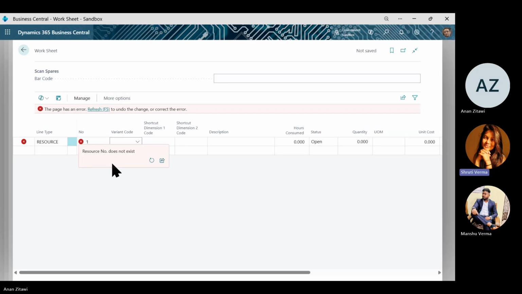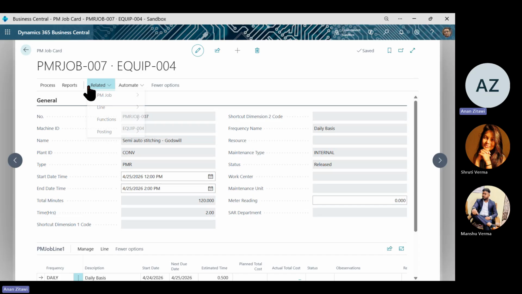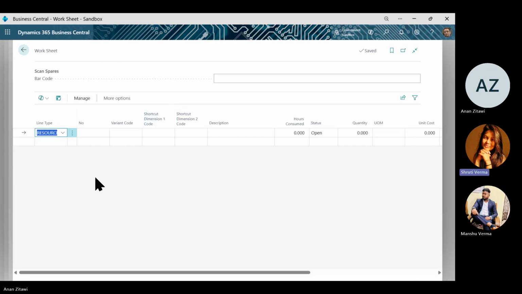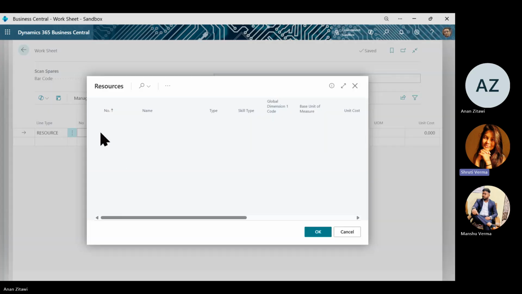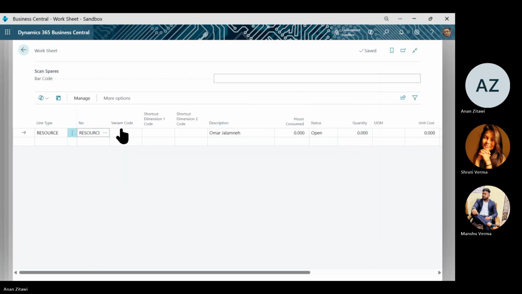No, no. If you click on the three dot. Three dot. No, not that. In the number. In the number field, if you click, yeah. Take any resource. Yeah. Now put the quantity as 1.